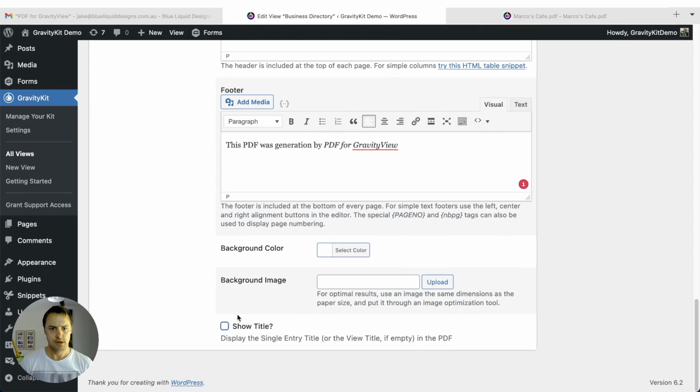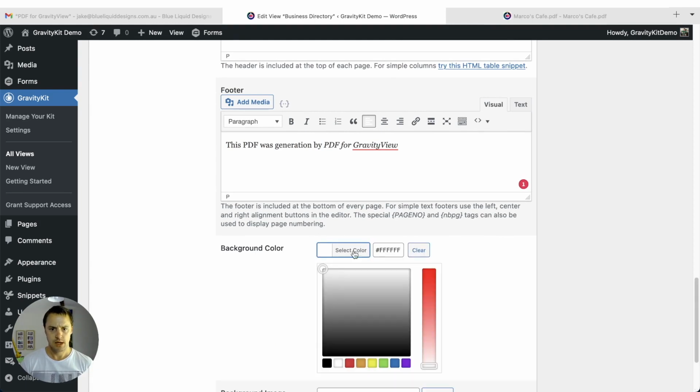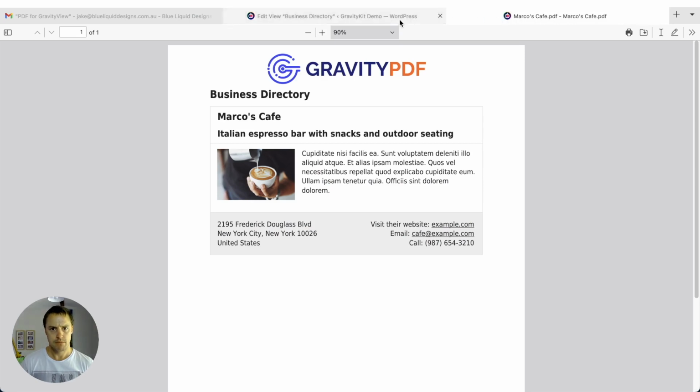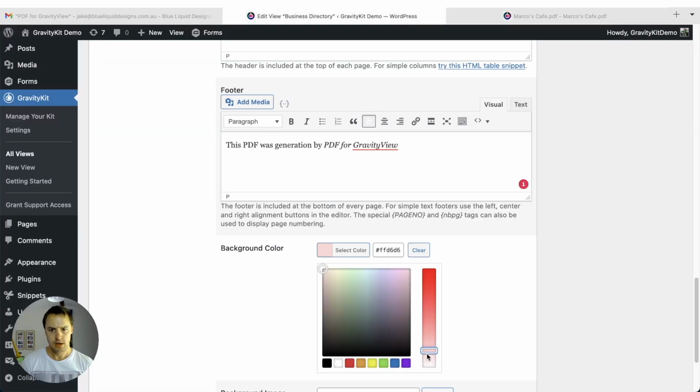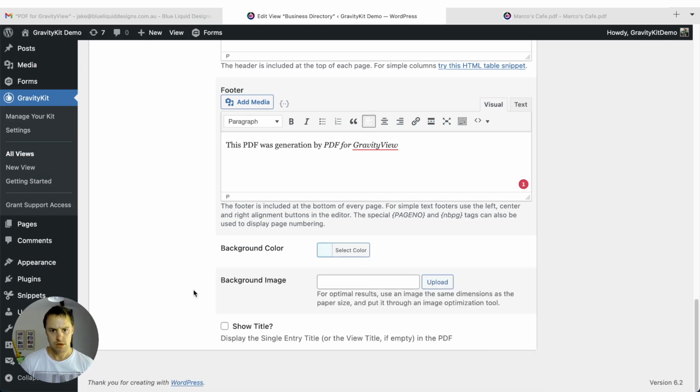I'm going to turn off that title and I'll just add a nice little background color. The pastels seem really popular in web design at the moment, so I might go a soft little pastel color. Let's see. I do like the blue. Okay.